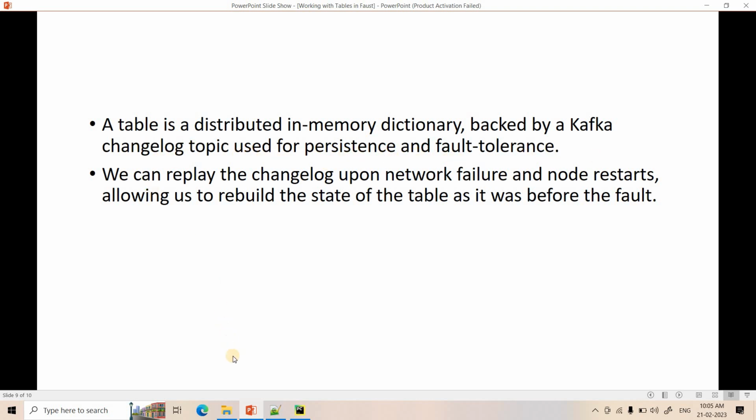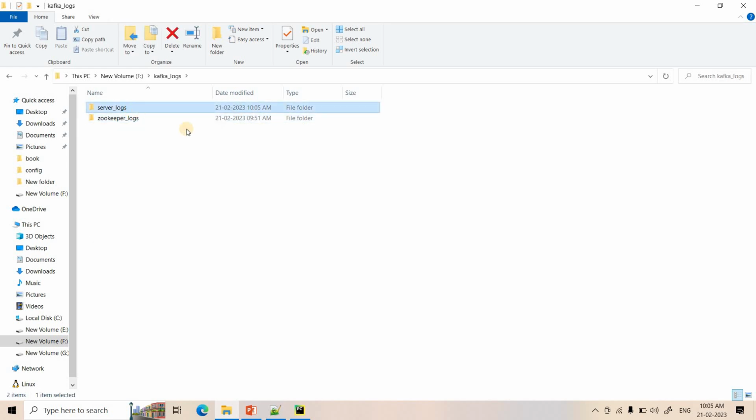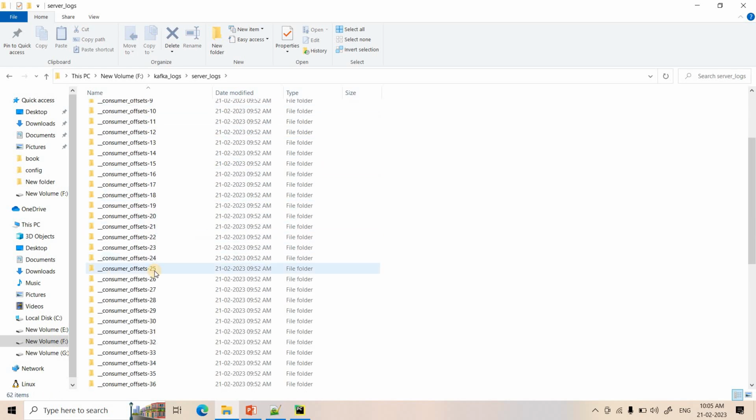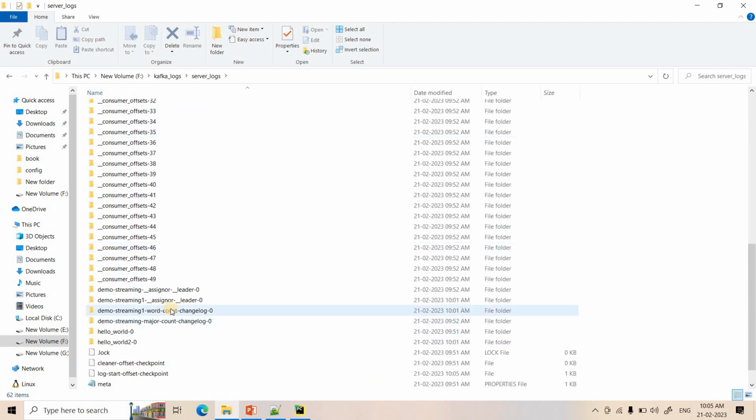Okay, so what is a changelog topic? It is nothing but a topic which is created by our first application in the backend. Let me show you that. If I go to Kafka logs, to the server logs, here you will see, along with consumer offsets 0 to 49, some more metadata topics. So if you see here, word count changelog, major count changelog.